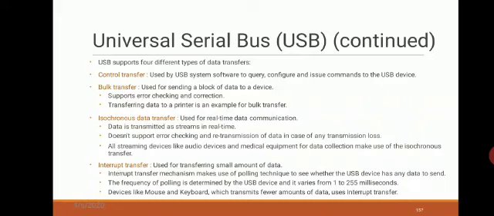Devices like mouse and keyboard, which transmit small amounts of data, use interrupt transfer. You have seen the different mouses and keyboards which have a USB cable connected to the computer or the laptop. So they work on the concept of interrupt transfer. Whenever it is continuously polling, it will take the value only after it interrupts. Fine. So this is how there are four types of transfers in a USB device.